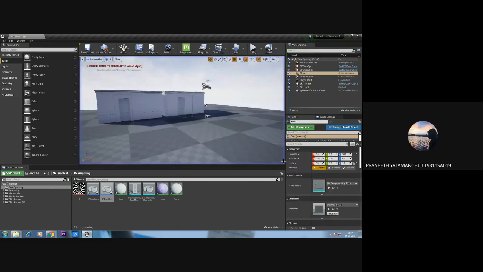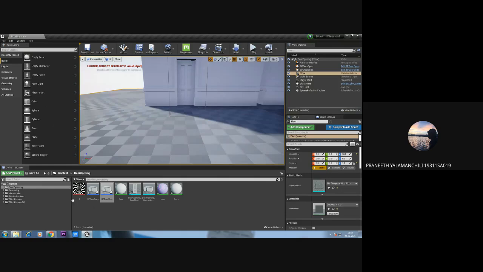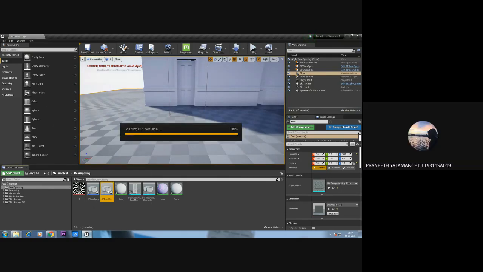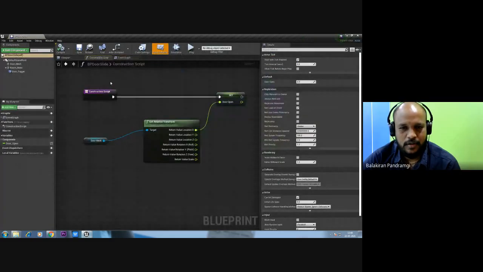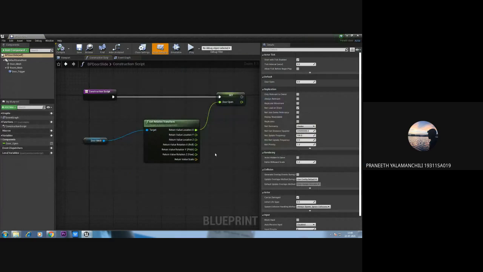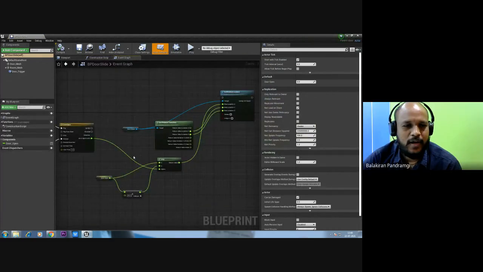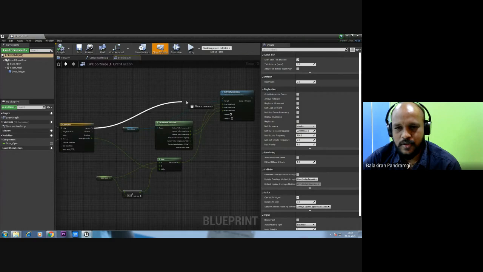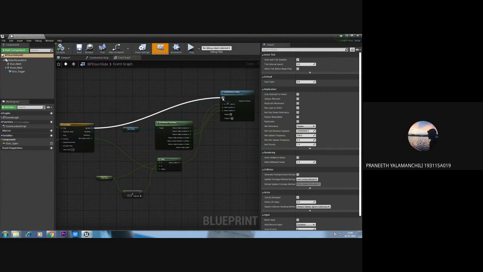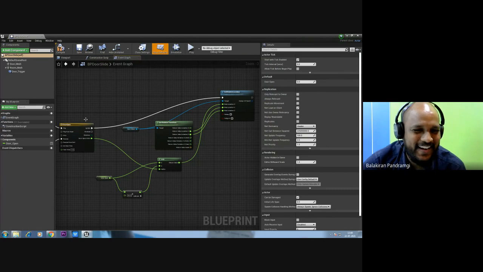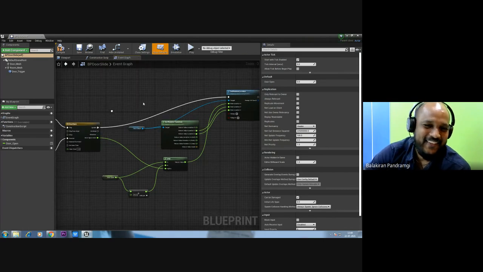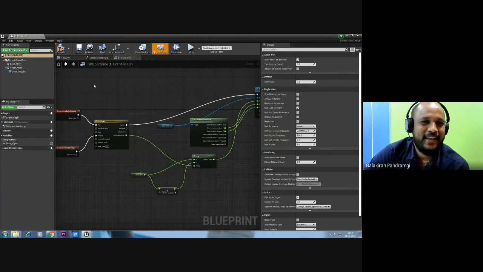I think even in the construction script, we'll have to change the transformation and rotation. We didn't update this. Okay. Yes, so this is important. We need to update that.